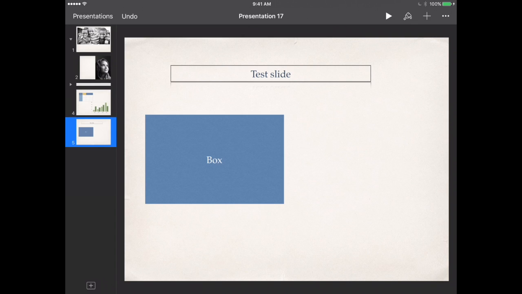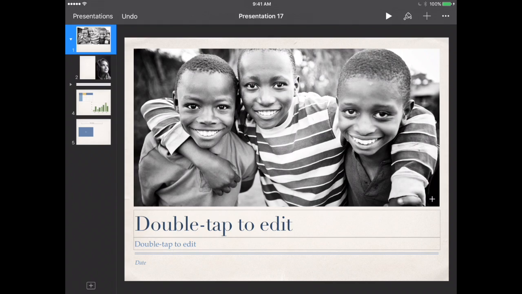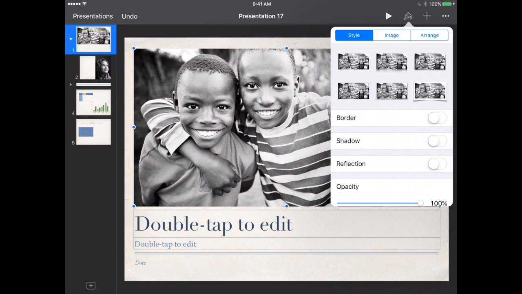The other thing I want to show you is how you can manipulate a photo and do some modifications to the photo. So if I choose this photo, you'll see I can link the photo as well. You'll see that I can copy and paste, my standard options, and then I go to my paintbrush. I have several styles for the image.